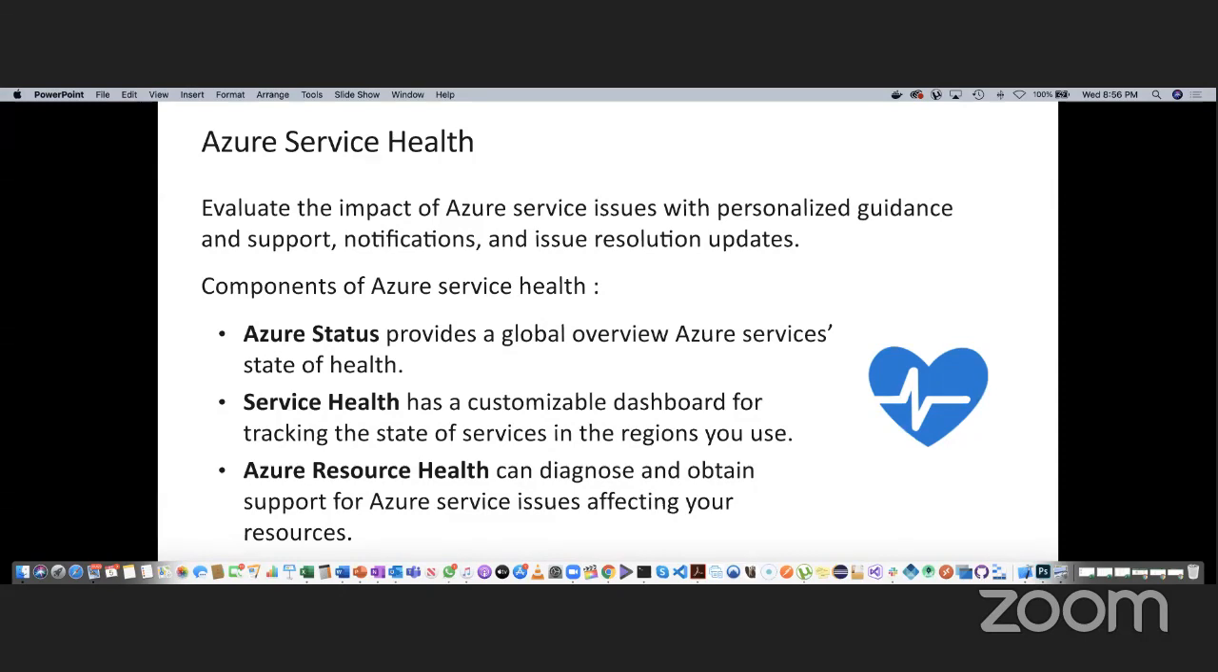Now, Azure Resource Health can diagnose and obtain support for Azure service issues affecting your resources. So Azure Status is for the entire infrastructure. Service Health is for the region that you're using. And Azure Resource Health is for the resources that you use. Okay? So don't forget these three components of Azure Service Health.